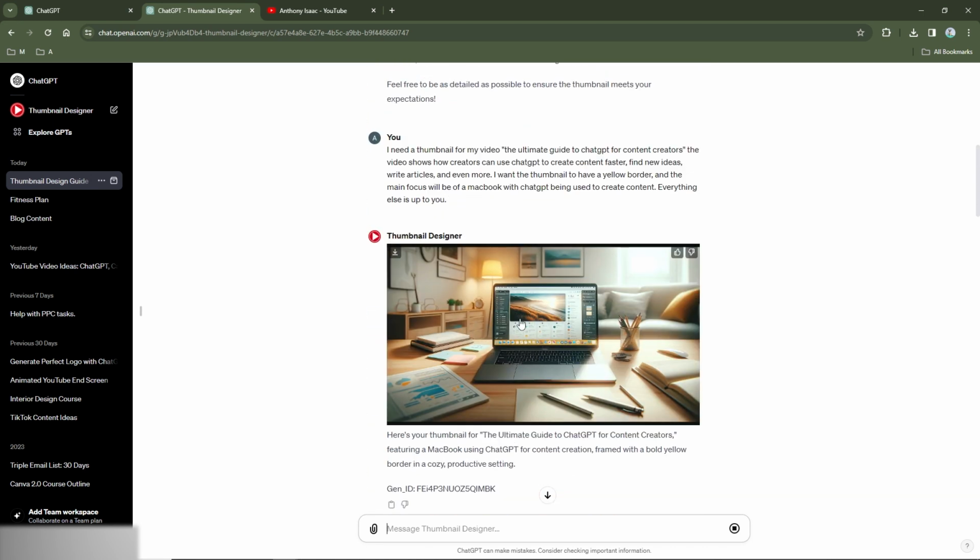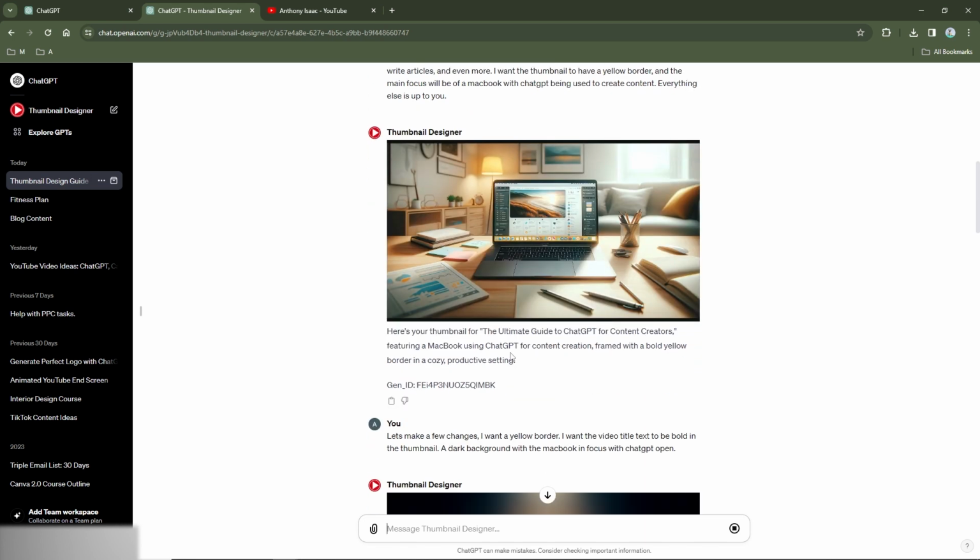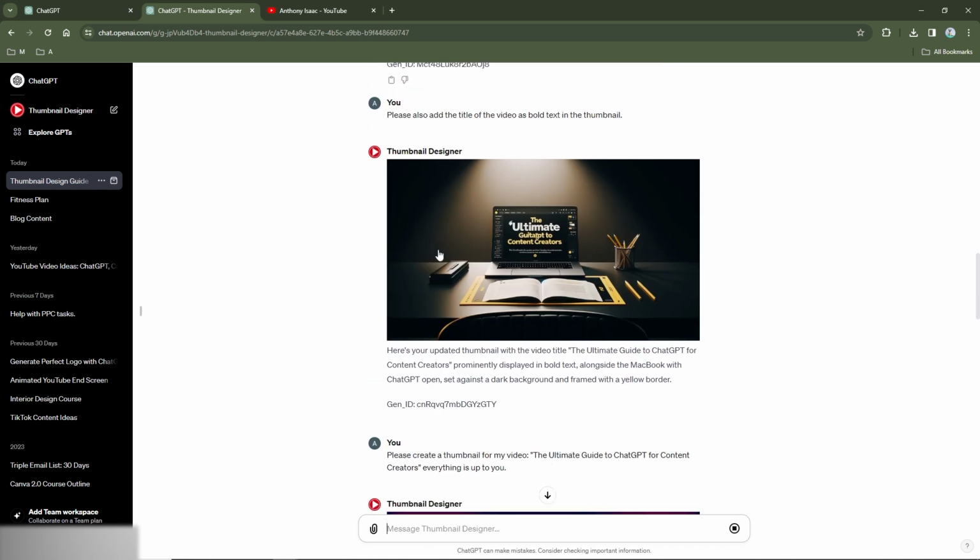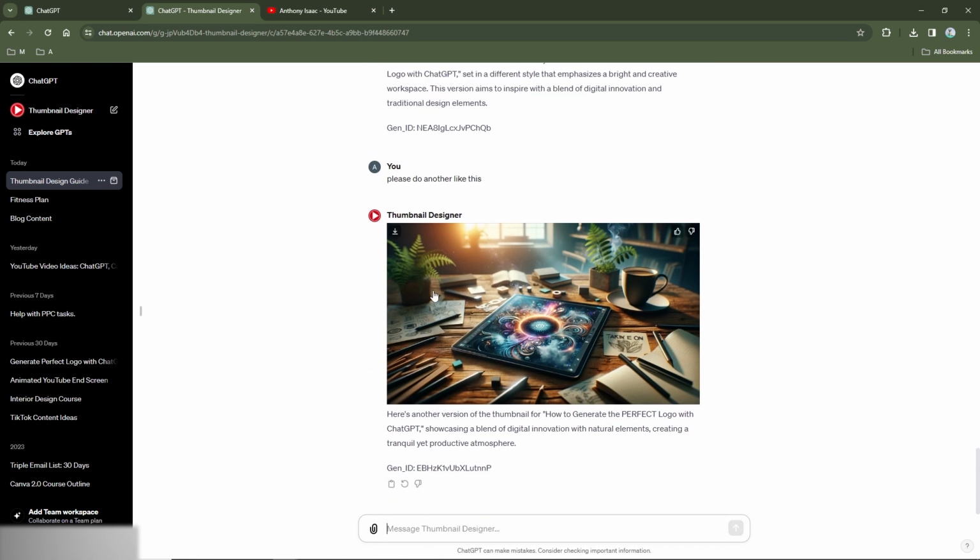I do think this one is good as well, but once again, what's on the screen is irrelevant really. We need to make it something more about the video, which would be ChatGPT. So I think if we were to take a screenshot of the ChatGPT interface, edit this thumbnail and put it onto the screen in here, that would look much better. But you can do that all within Canva. Let's see what it has created.